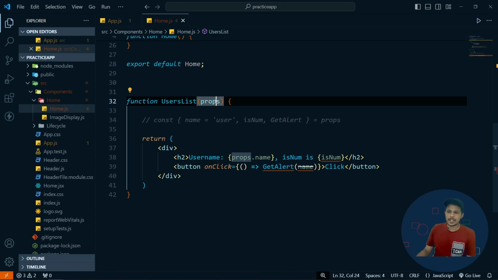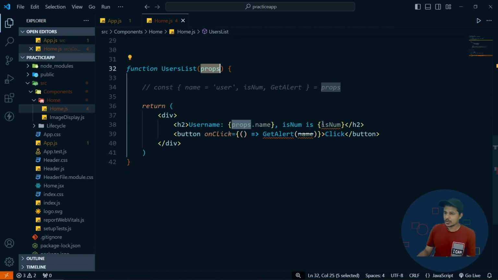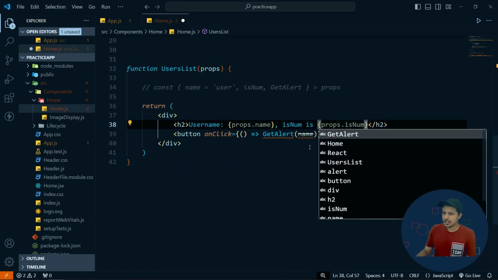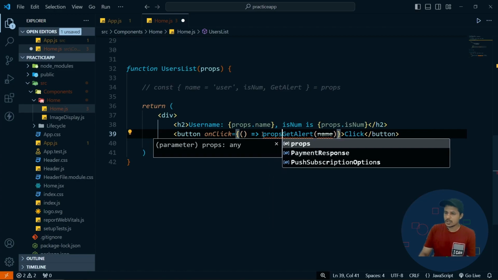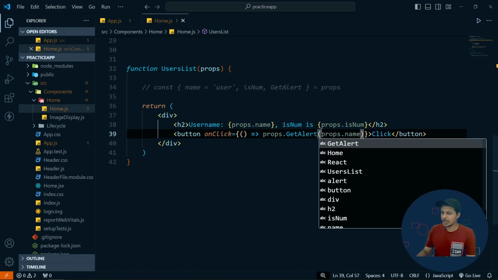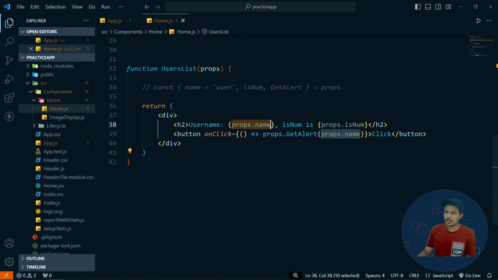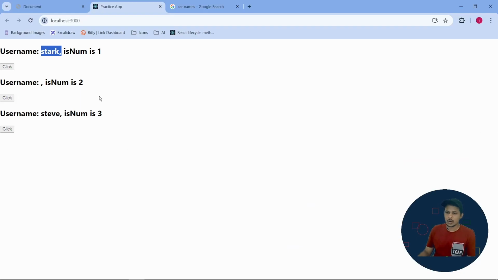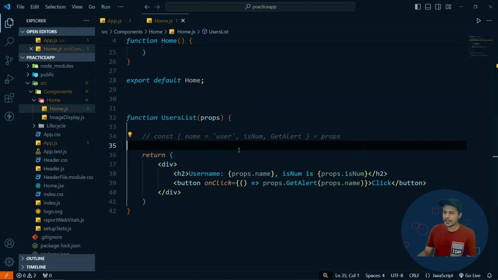The props is an object, because we are not using curly braces here. So we can use dot notation: props.isNum, props.name, props.getAlert as well. Here as well I can use props.name. Everywhere we can use it as an object, and if we go back, it will work as expected. So these are the different ways of using props.